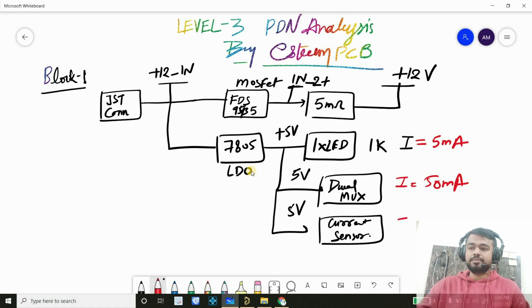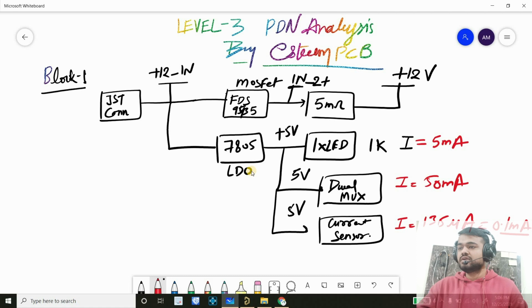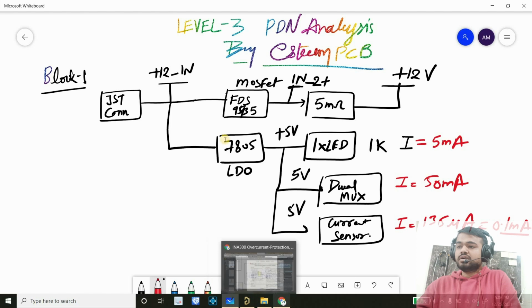So this will be, we can, if you want, ignore that as well, but it is like 0.1 milliamps, right? Which is really small current, but let's consider it for now, and later we'll see if we have to do that or not.